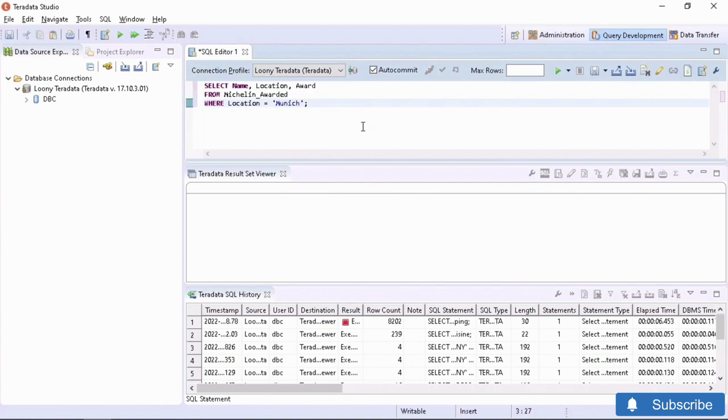Before that comes into play in a join operation, let's first filter for those restaurants in our dataset which are located in the city of Munich in Germany.